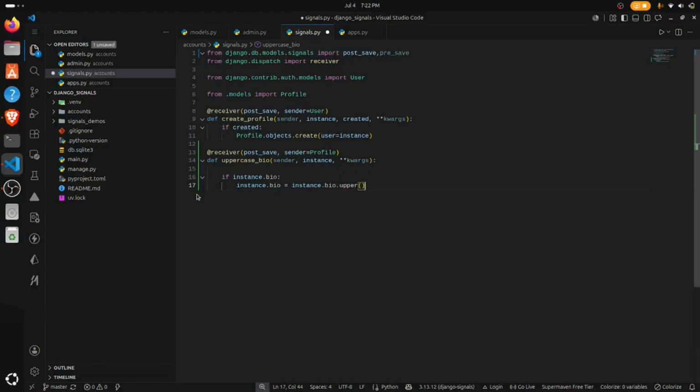First, let's understand every line. With the receiver, we're telling Django, whenever a profile is about to be saved, run this function first. Notice we are listening to profile here instead of user. Remember from part 2, instance is the object currently being saved. If the profile contains something like "I love Django" in the bio, instance becomes the profile itself. We simply modify it: instance.bio equals instance.bio.upper, before Django writes anything.